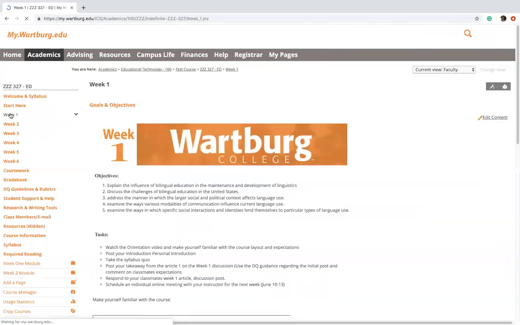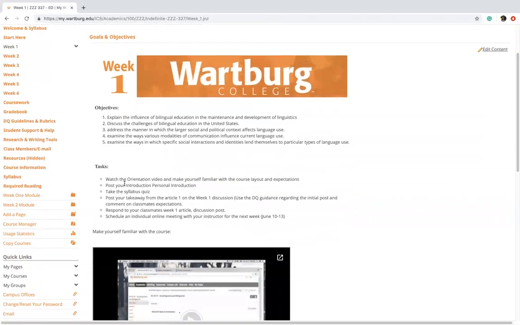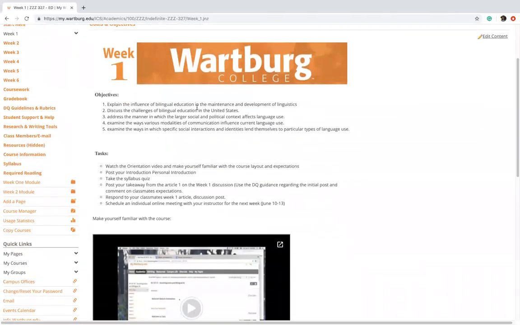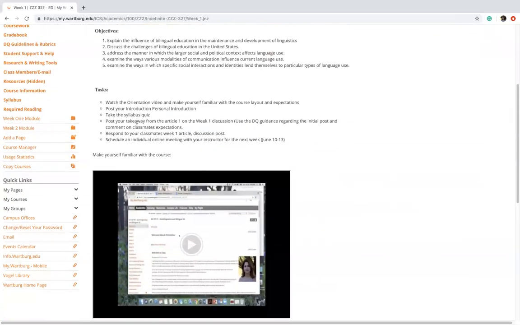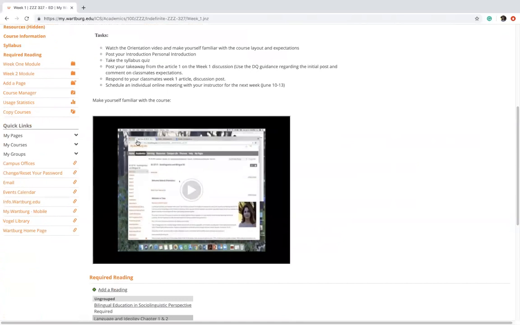On the week 1, you will see the objectives. This is just for your information. I try to break down the objectives as they're listed in the syllabus based on the topics that we're covering in that week, and then the tasks that you need to do. This task part is something that I try to do in a way that is kind of like a checklist, so you can make sure that you check everything as you complete them.